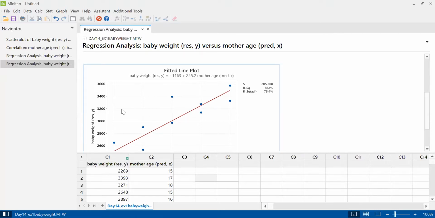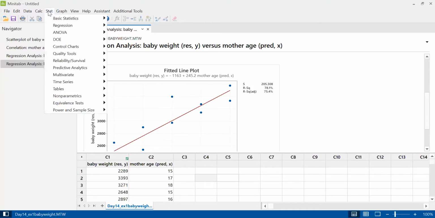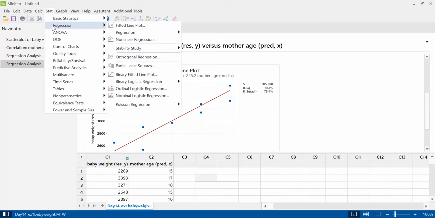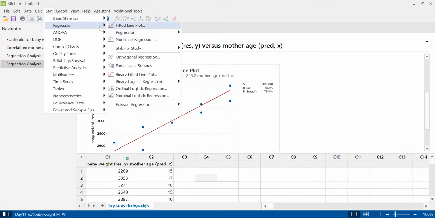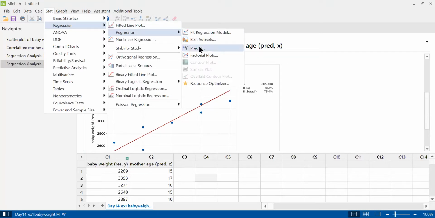You could use the graph, and that's not very specific, right? So really the calculation would be the best, or I'm going to show you how to do it on Minitab. So if you go into Minitab, you're going to go back to Stat and back to Regression, okay? And I'm going to go over to Regression again and look at the third option down, says Predict.